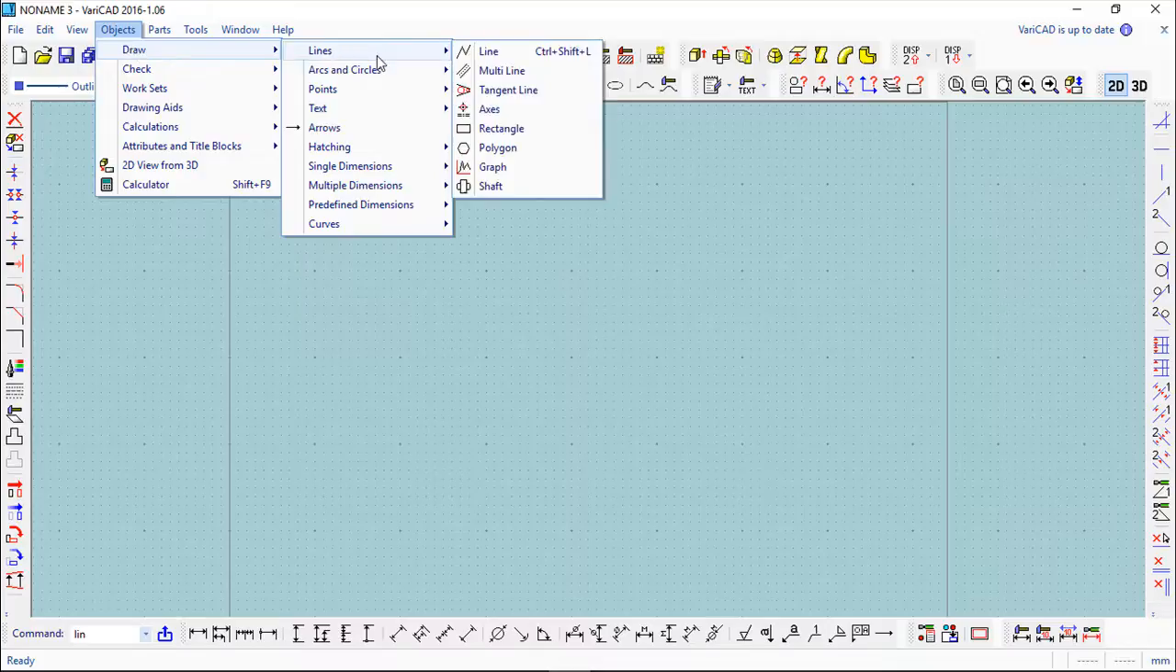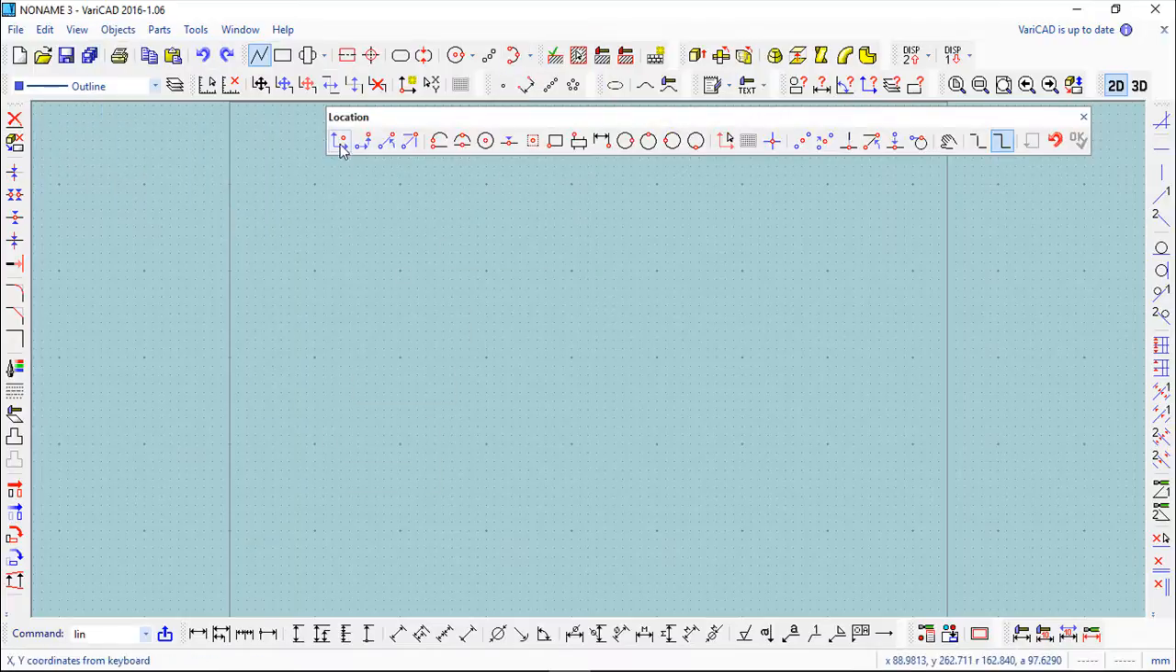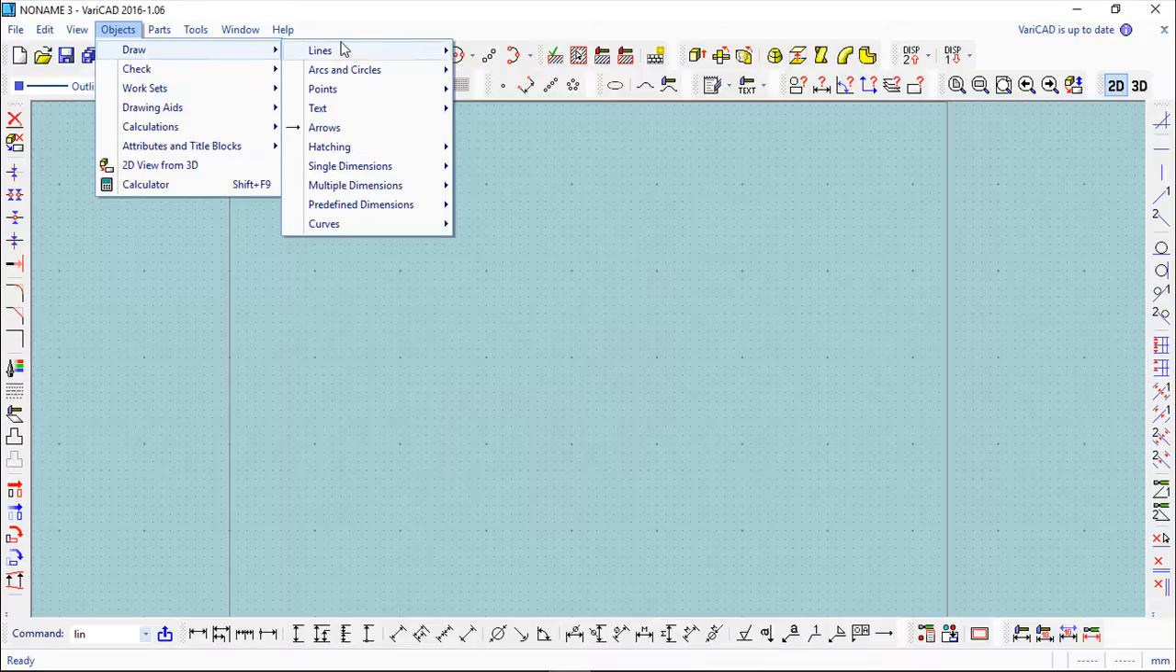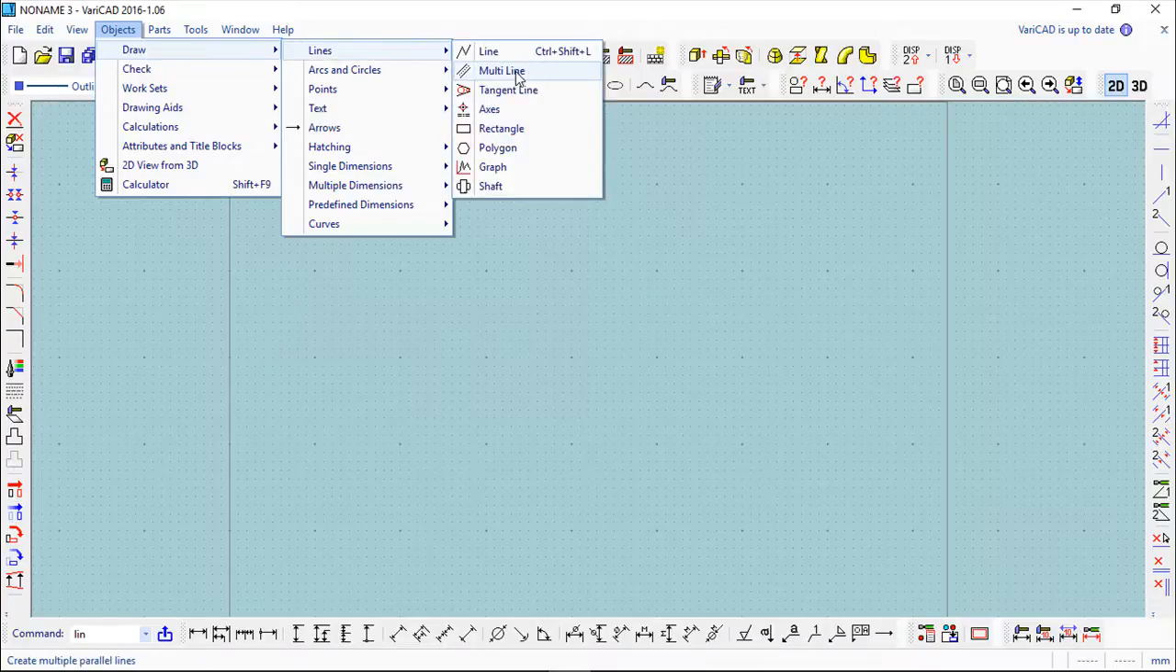So first one, lines. In lines the first option is a line, where we can insert a point through all these methods that we've seen in one of the previous lessons. So click one point, click another point, and that's it. Again, you can use all these methods. Inside the lines we also have the possibility to work with a multi-line.